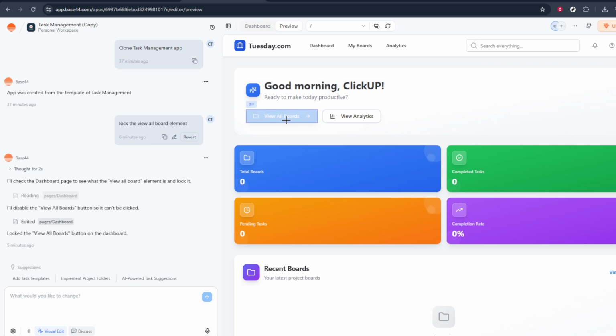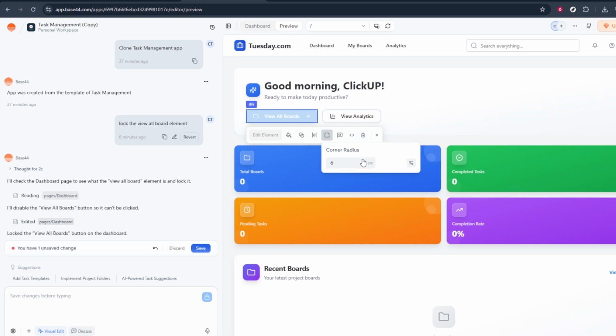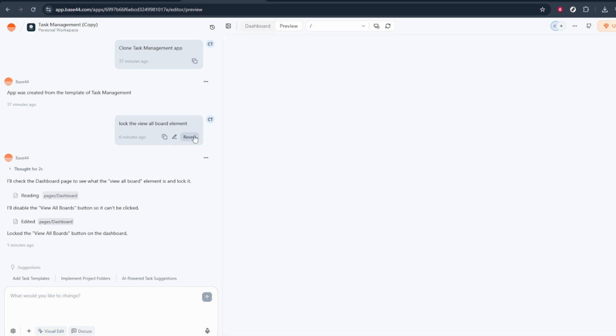Now, look towards the top or upper area of the editor interface for the option labeled Revert. The wording or exact placement may vary slightly depending on updates to the platform's design, but you're typically looking for a clear Revert button that stands out from the rest of the controls.